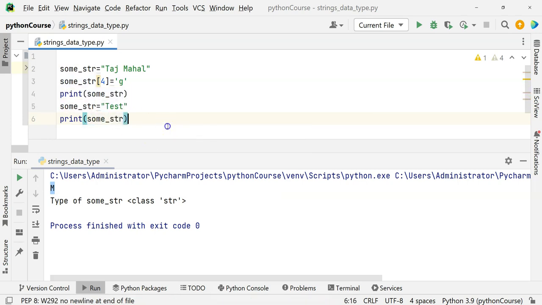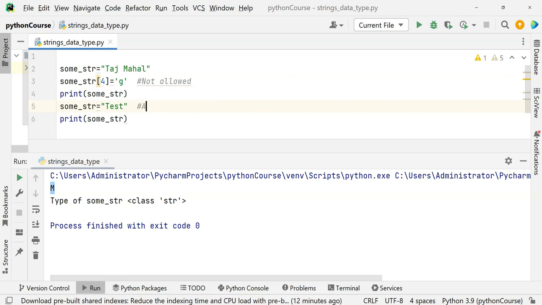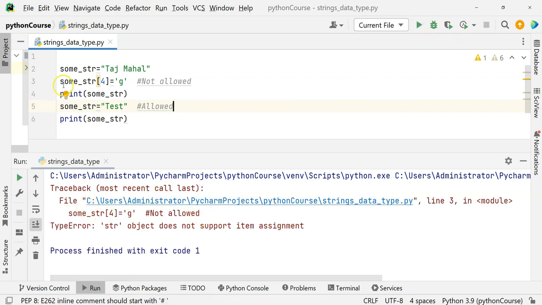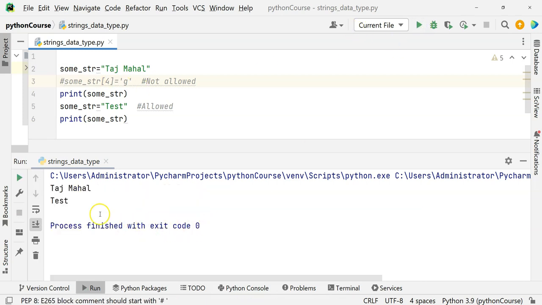Why? What did I do? I created some_str with Taj Mahal as a name, and then I tried to change the fourth element of this string, which is not allowed, whereas this is allowed. Why? We'll see. Now this is not allowed; it will fail at this. If I comment out this part, it will allow me. See, what happens?